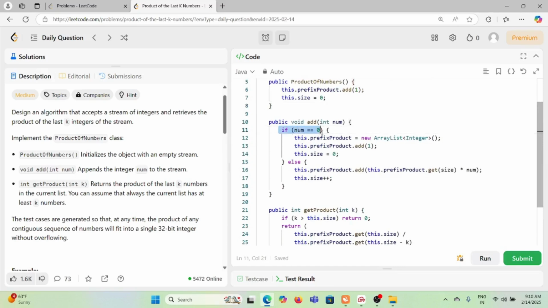Then whenever we are adding a number 0, whatever we created, we are creating altogether a new array list. We are skipping everything from there, and we are again adding 1 there and size equal to 0. Why? Because whenever a 0 is coming, we remove whatever occurred so far, all those elements, and we create a new array list. So based upon the size, we can find what would be the answer.